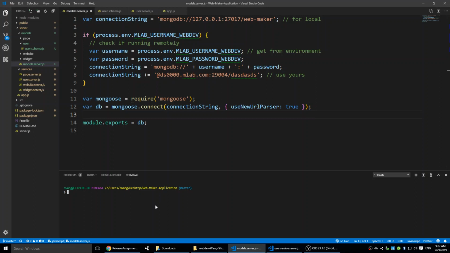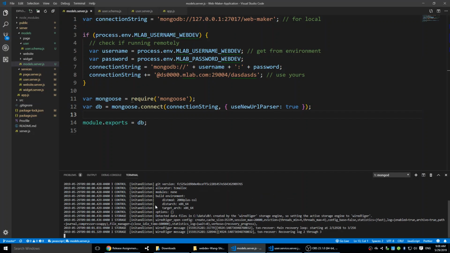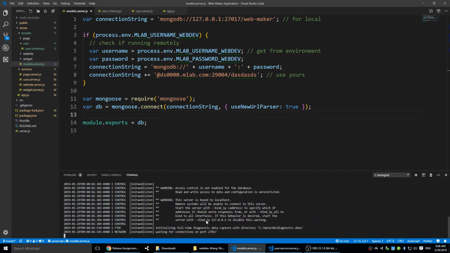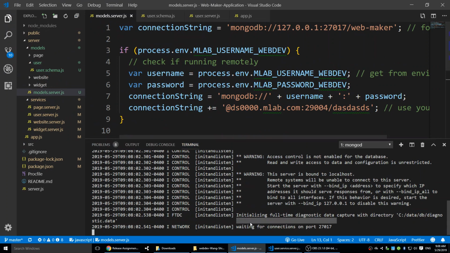So let's start the application. The first thing we'll do here is MongoDB, to start the Mongo database. You should be able to see waiting for connections on port 27017. It's waiting for the connections on port 27017. So we can leave that here.